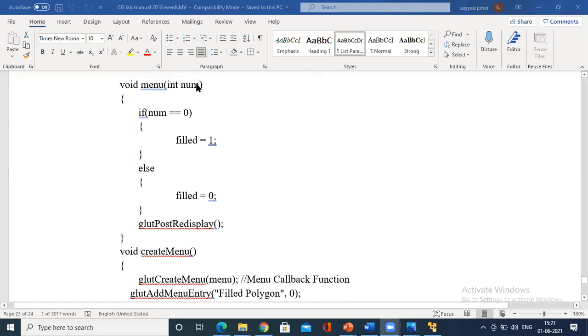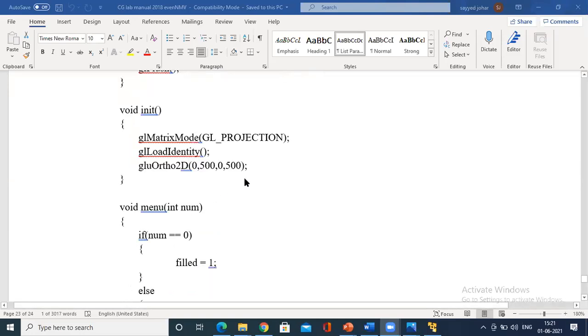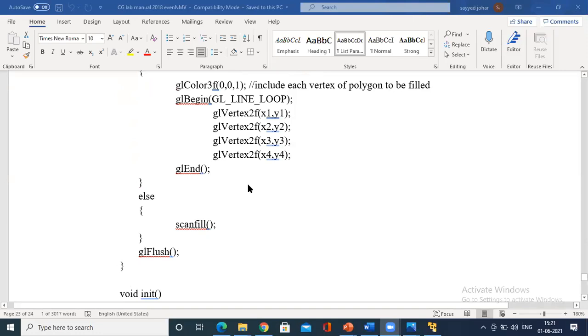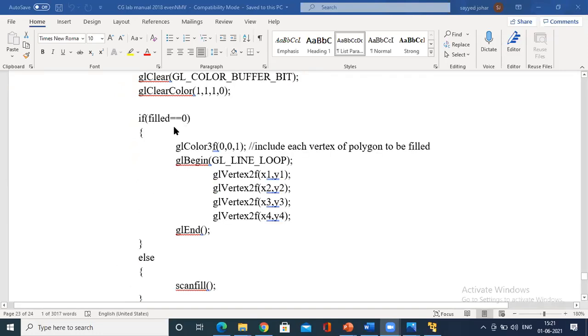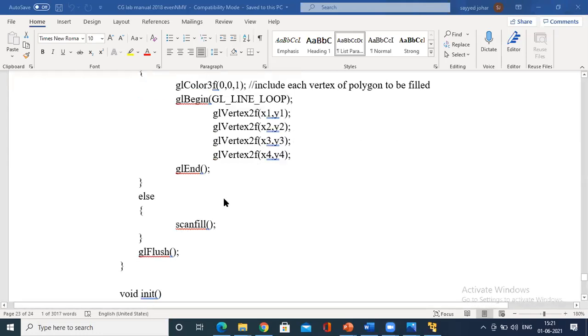When you pass 1 to the menu over here, int num equals 1. Whether 1 equals 0? No. Else, it is not equal to 0. So filled equal to 0. This has to be executed. When filled equal to 0, what? This you have to see over here. See, if filled equal to 0, you have to simply form the line loop, or else you have to go to the callback function called scan fill. So this I had explained.